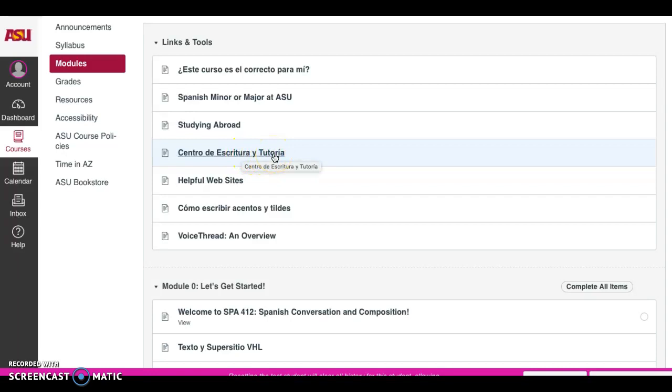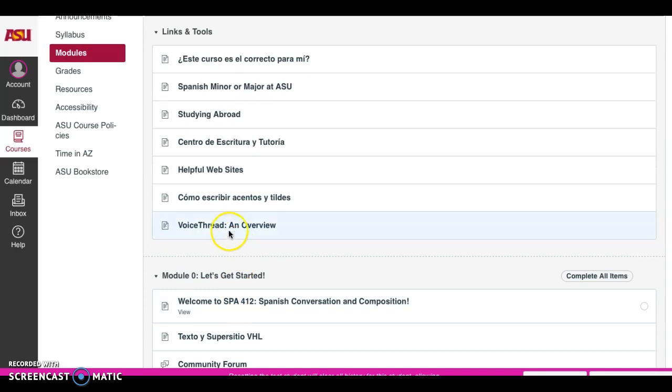For example, if you're completing a written assignment and you already review it, and you want to, let's say, review a sentence that you're not sure about, then you can attend this center. Some helpful websites, how to write with accents, and VoiceThread. We're going to be using VoiceThread in the future. So if you don't know that program, you can get to know it here.